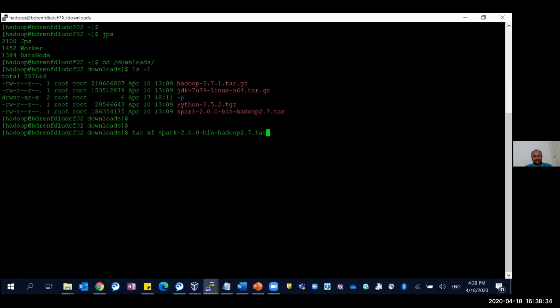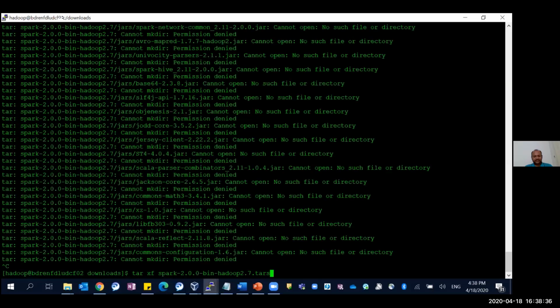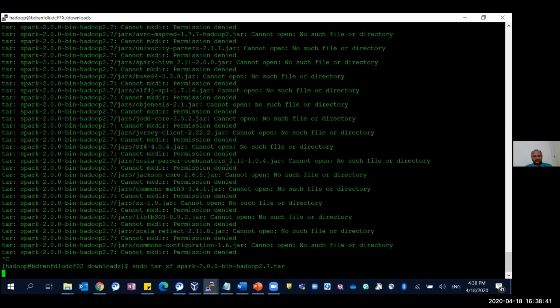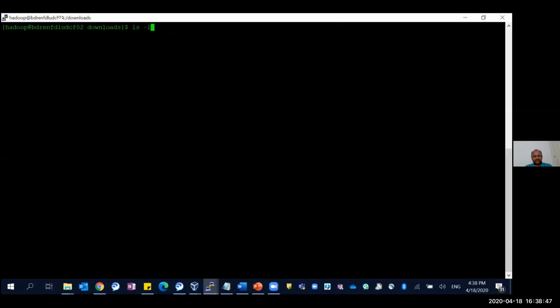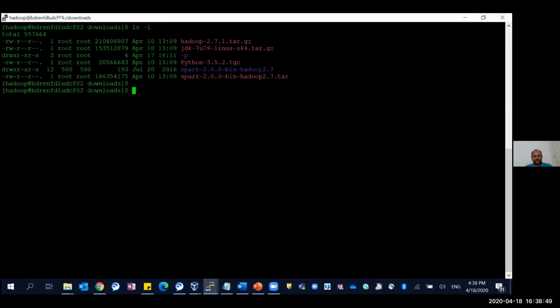So I can have the permission in this directory, just need to hit sudo. Okay. So it will give you the Spark. This is the output. So you can simply change the name to Spark, so that during our work it's easy.